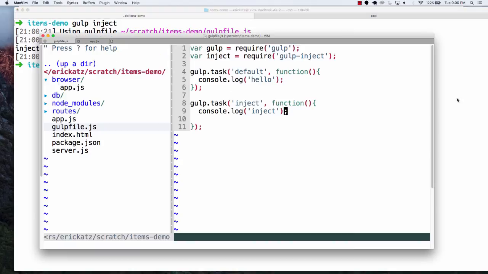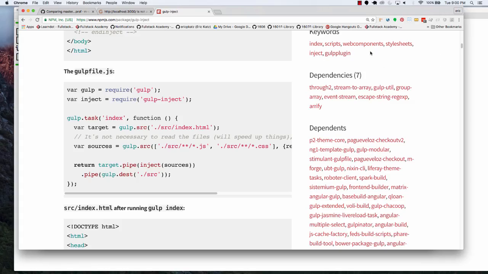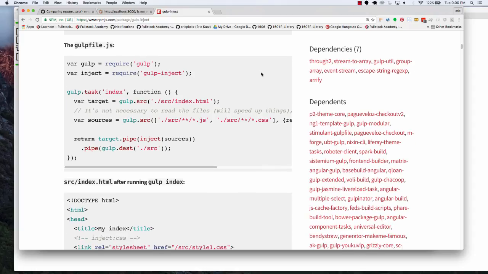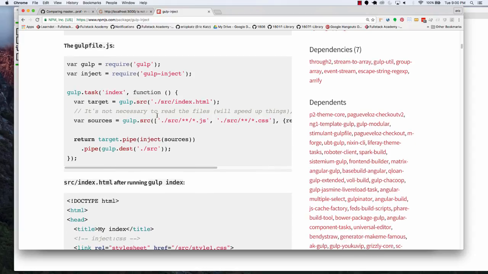Now I don't want to print out inject. What I want to do is take all my files. So the way that this is going to work is that I could specify the source files that I want. And what I'm going to end up doing here is specify a target. So my target is going to be my index file. Mine's just going to be under the root. And that's going to be what my target is.